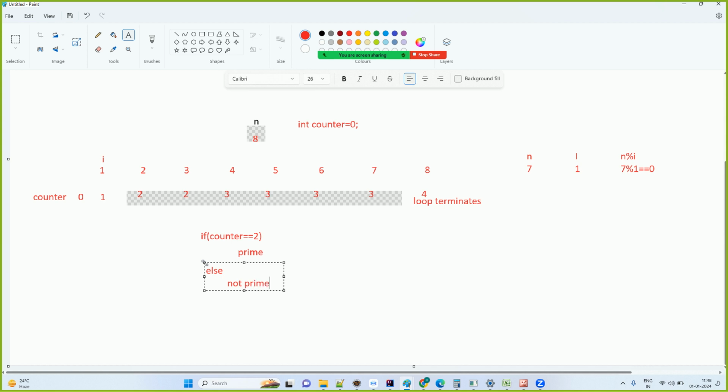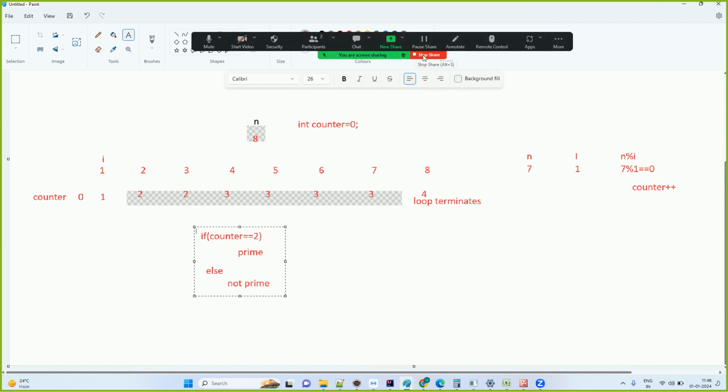So what we are doing is we are running a for loop over here from 1 to n, and in the for we are checking if n mod I equals 0, means if it divides, then what are we doing? Counter plus plus. And after the end of the loop we are checking the value of the counter. Got it? So now you do and show me.